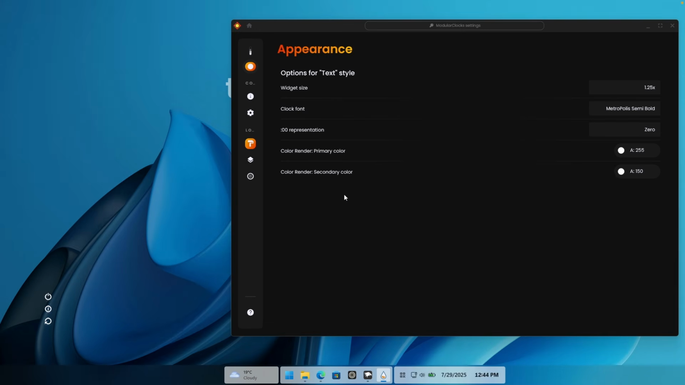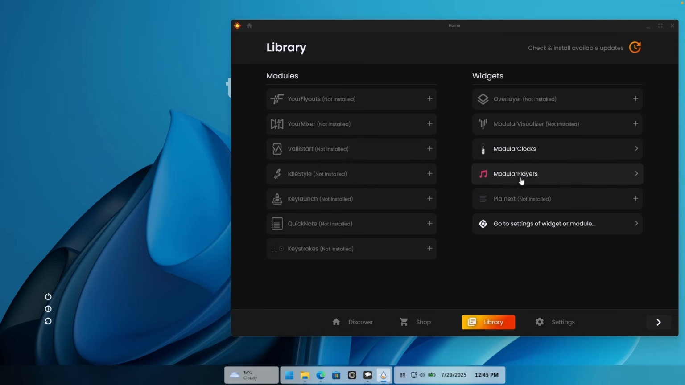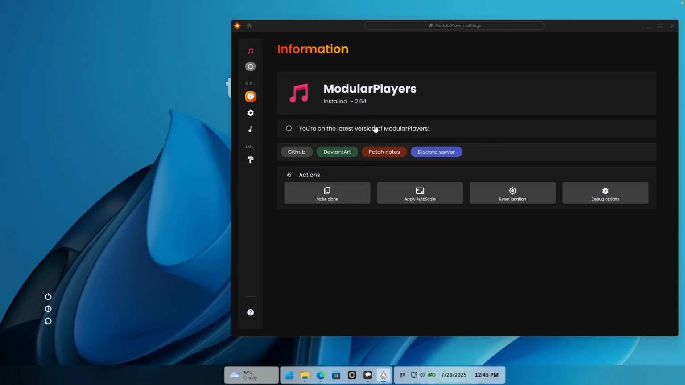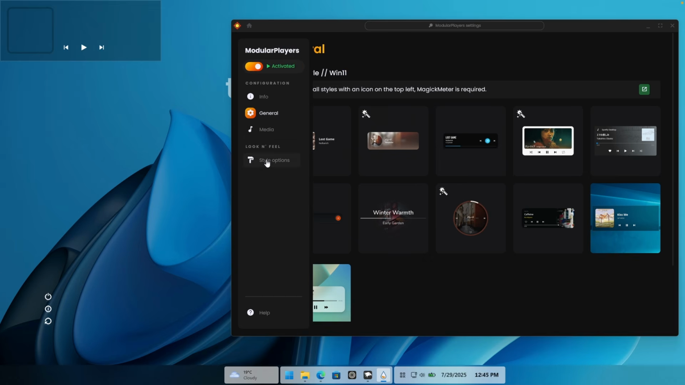Now let's continue with the next widget, which is this one. If you go here under the library, you will see this one, modular players. Click on it, make sure that you toggle this one on as well. Click on the general and enable this style right here. Click on it. And then here you will go to the style options.